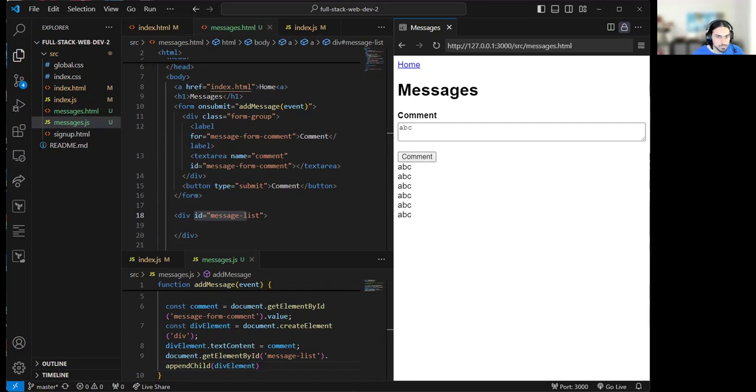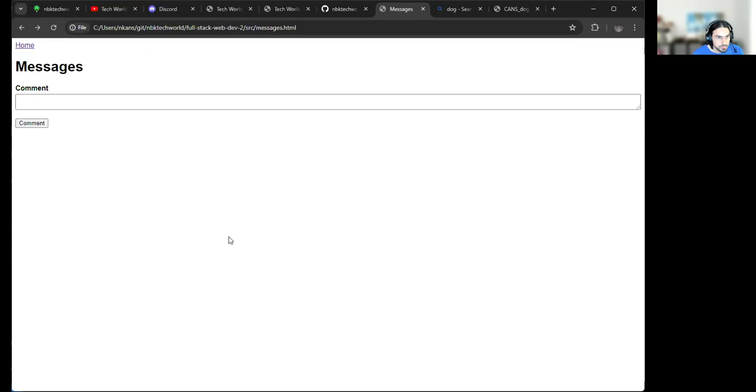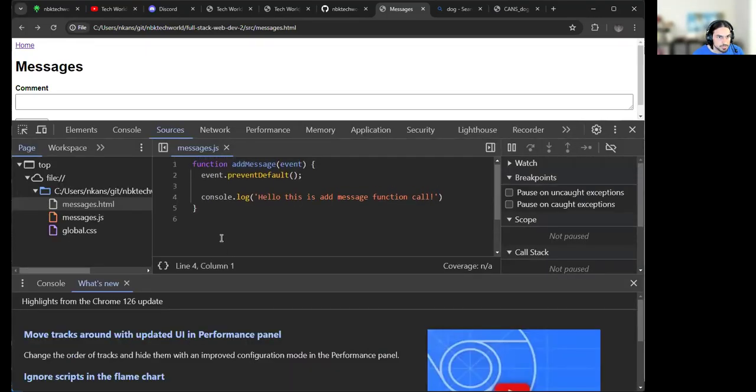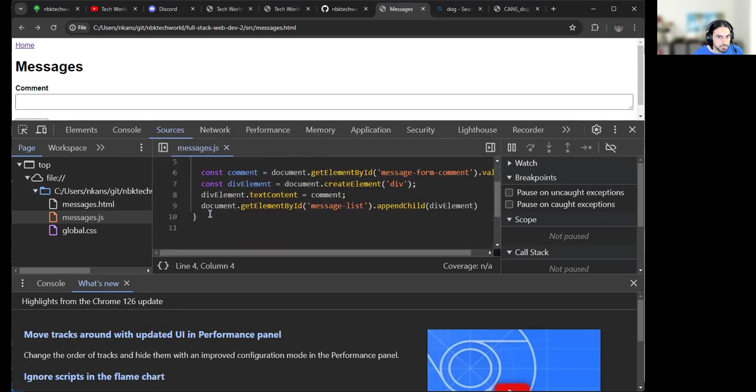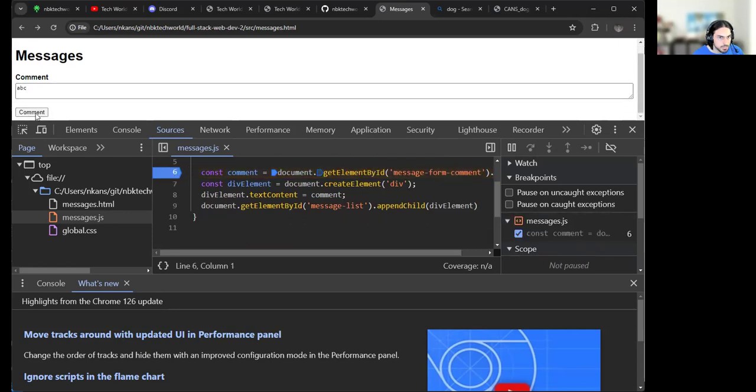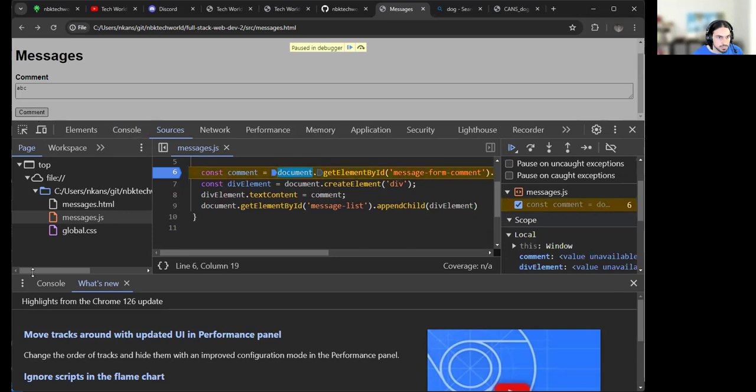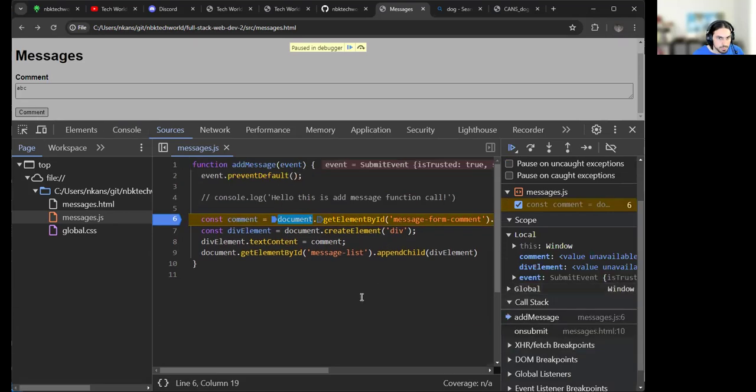Let's debug in DevTools so you can understand what's going on. So DevTools in Google Chrome, make sure to save everything. Save, refresh. Okay, I go to Sources, Control P, messages.js, I've got it here. Let's put a breakpoint at line 6. So I'm going to type ABC, press comment. Now let's investigate this. If I hover over, I've got event. Right now comment is undefined.